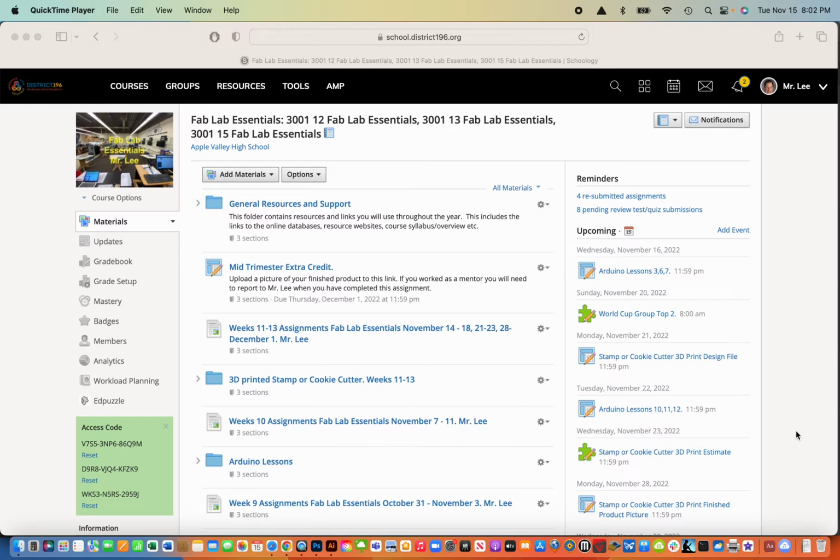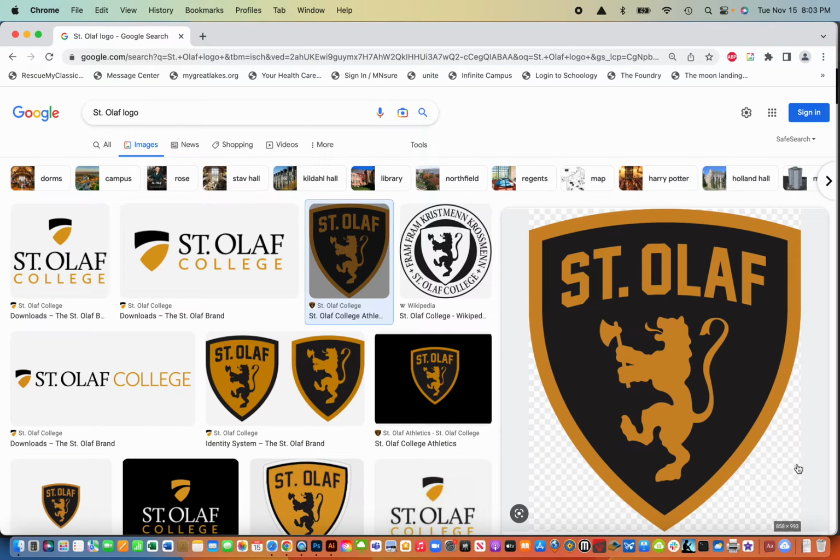The first thing I'm going to do is look for an image, and the image that I want to look for is going to be fairly simple. It's going to have a pretty good simple border that we can use to make for the edges of our cookie cutter. The image that I found is the St. Olaf shield logo. So I'm going to download that image.